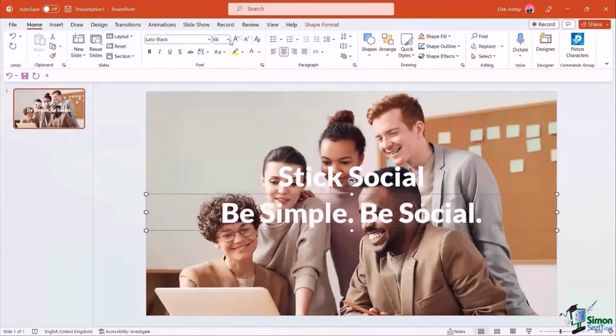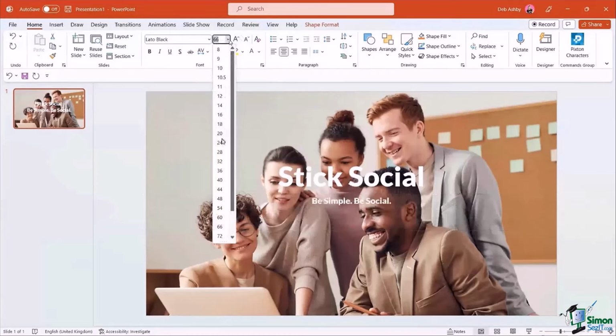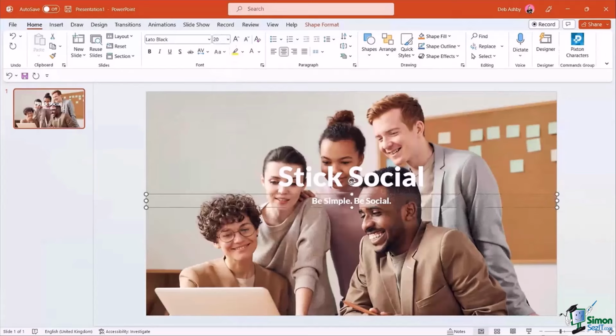And I'm going to take the font size down. We don't want this as big as the actual heading. And I think that looks pretty good. So drag that up very slightly.